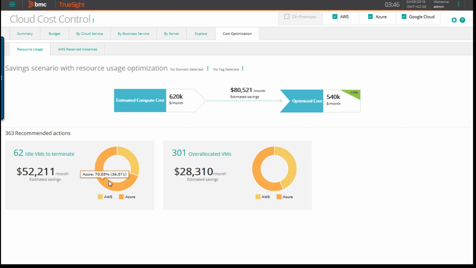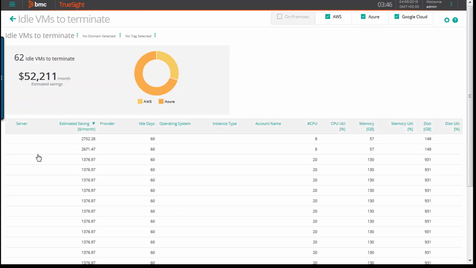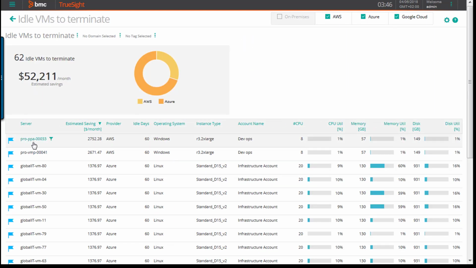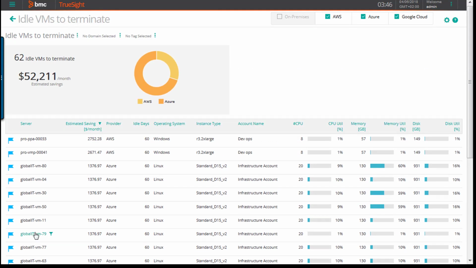So the first thing I can do is take a look at the VMs that I'm recommended to terminate. I can save roughly $52,000 a month in this particular situation, which is quite substantial. So if we click on the link that says 62 idle VMs to terminate, it then gives me a list of all those 62 VMs that I might want to look at in order to figure out whether or not I should terminate them or not.